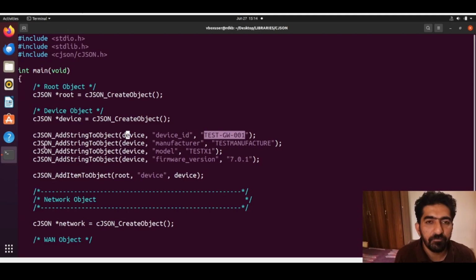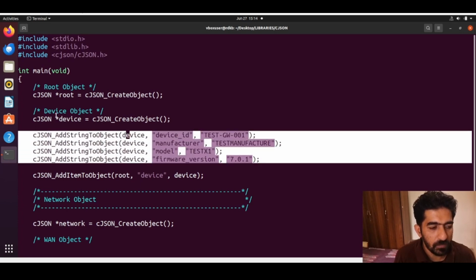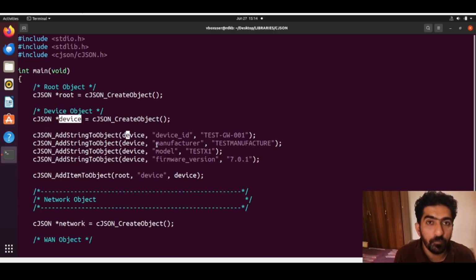Then next we have AddStringToObject device, and the data is manufacturer, test manufacturer. Then we have model, then firmware version. All this data will be added under this device object. So we have key-value pairs there: device colon the data, manufacturer colon the data. This way it will be added to the device. And this device, as we know, we need to add into the temporary object, that is root. So this device will be added to the root object to make that data visible.